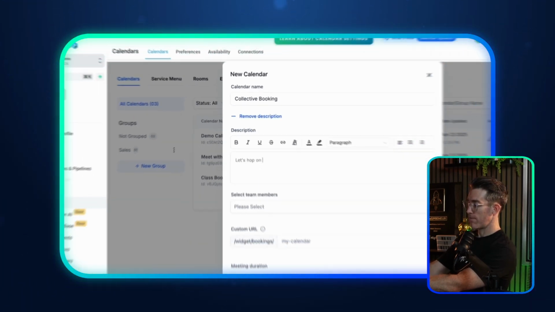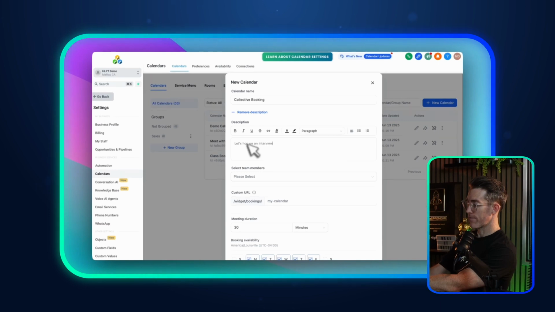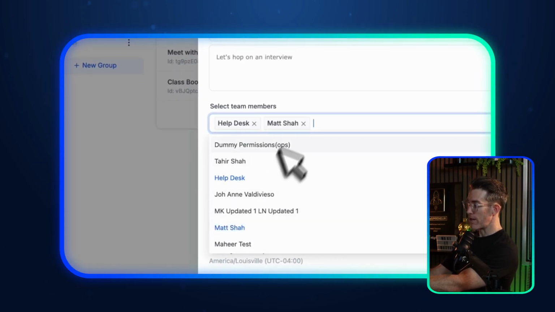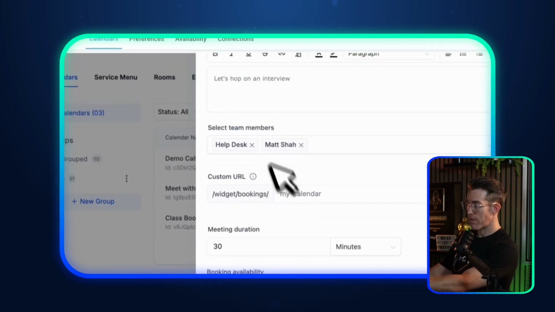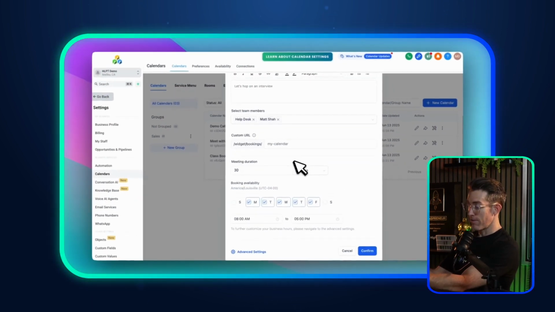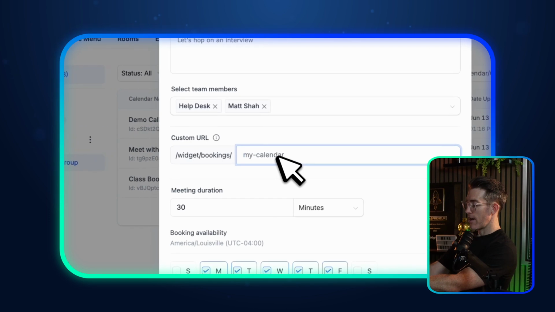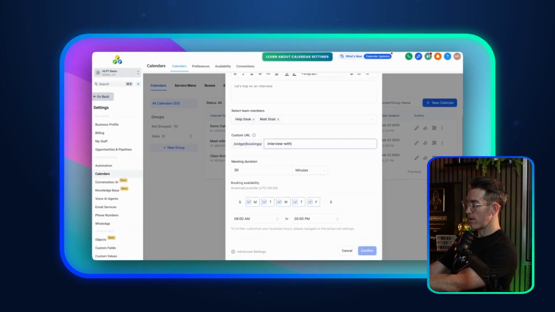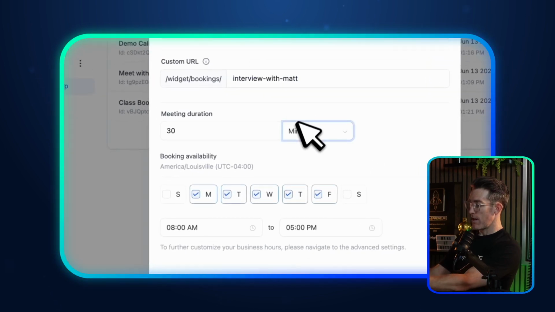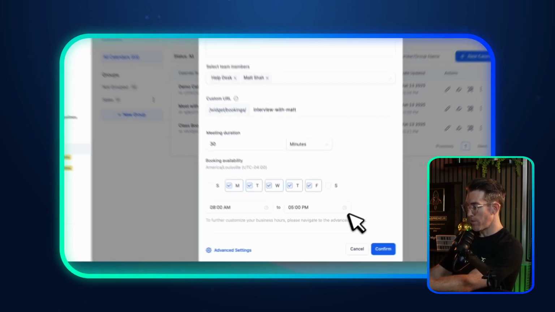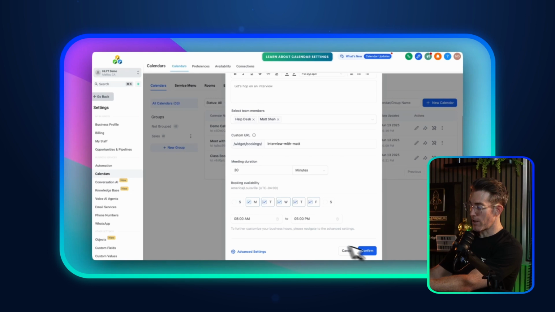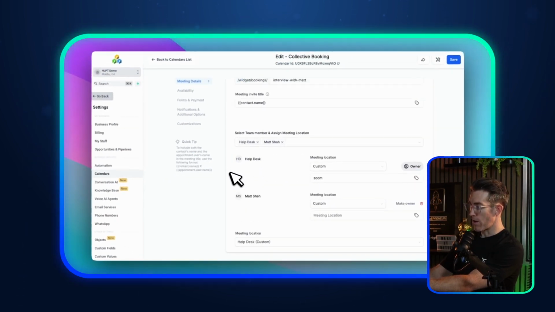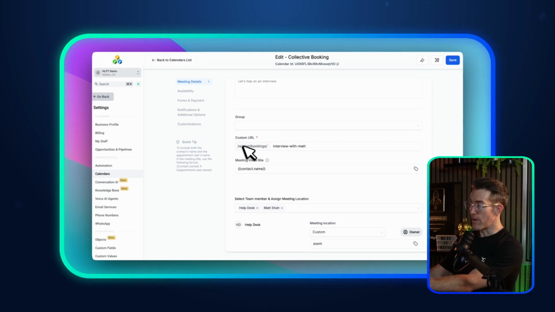And so let's hop on an interview. In this case, it would not make sense if you didn't have multiple team members here, because that's by design. You're making the collective contingency there. Interview with Matt. And per usual, you've got a quick confirm to deploy this, but you're really going to want to go to those advanced settings. So I'm just going to go ahead and click into those. We're going to cover some of the unique things to the collective booking.